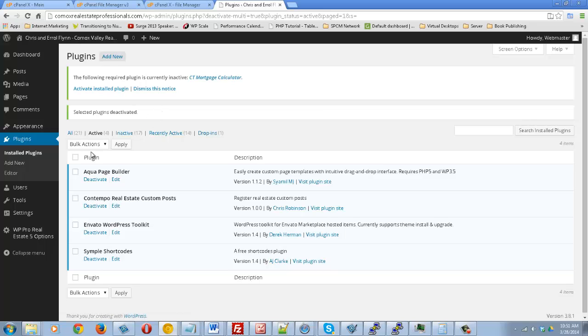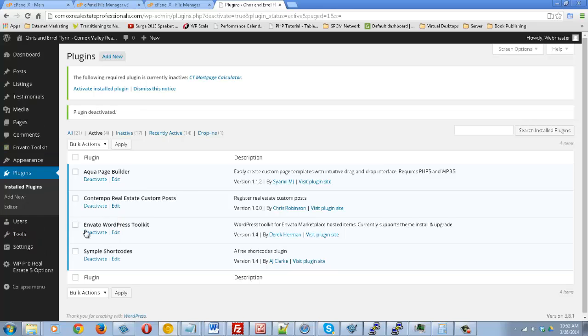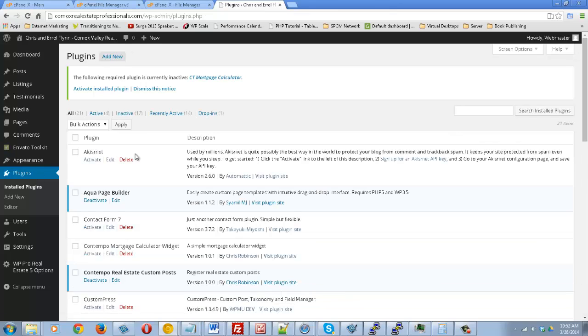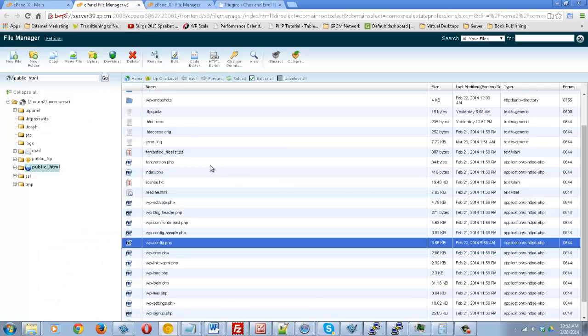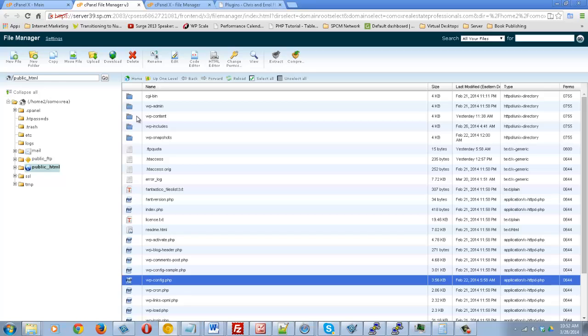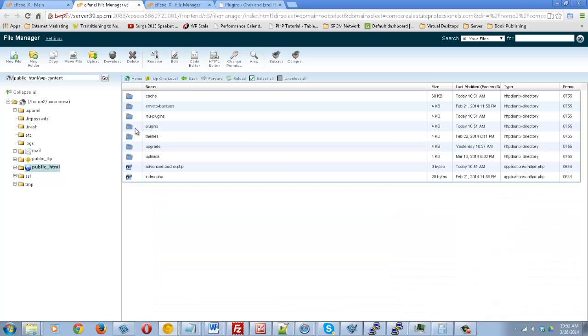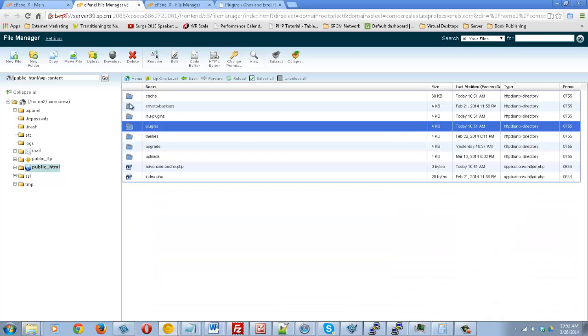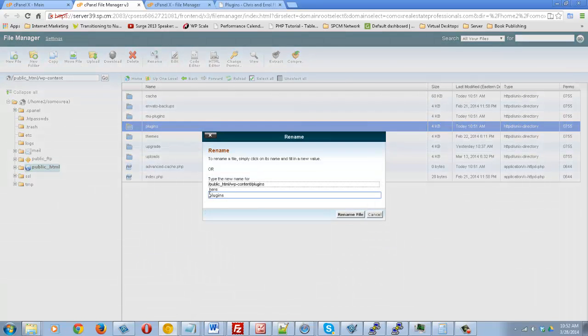Now that everything is deactivated, go back to Tools, Network Setup. And in this case, the theme is requiring certain plugins to be active. So the way that we're going to get around that, go into WP Content, click on Plugins, rename.